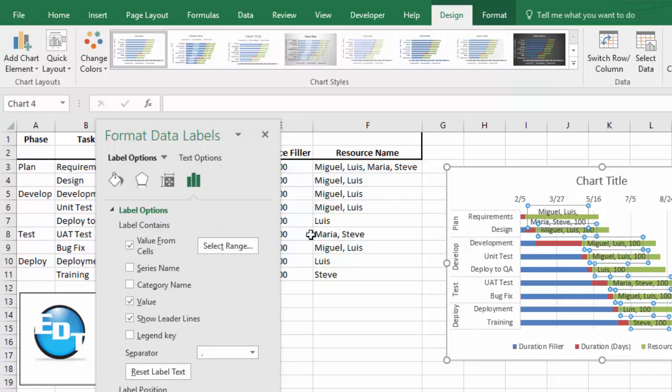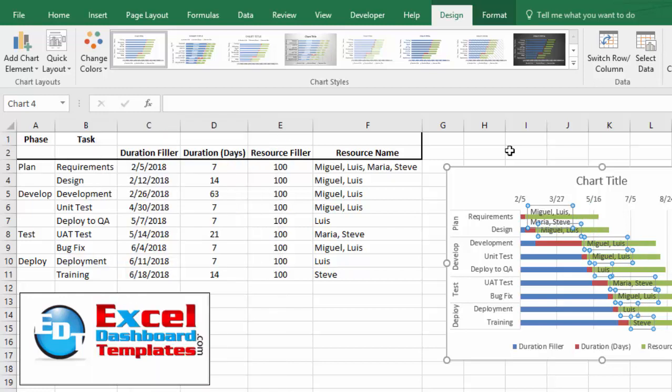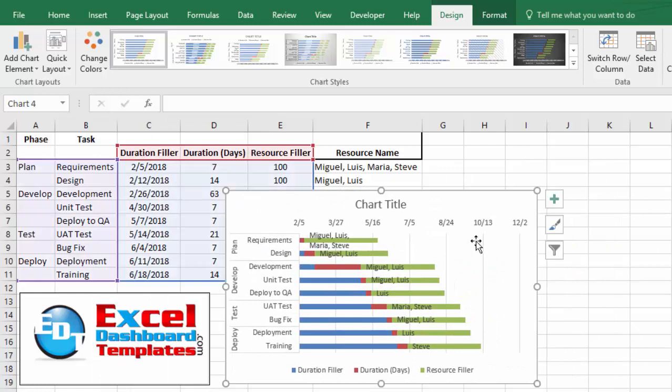Now, once you've done that, you want to uncheck value. We don't want to show the number 100 or 0 or whatever it is in our chart at all. So uncheck that, and I can close this. And if I bring my chart over, you'll now see that Miguel, Luis, Maria, Steve, Maria, Luis, they're all data labels within our chart now. We're pretty close. We just have to clean up our chart a little bit.